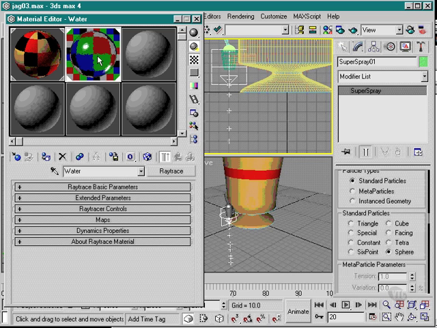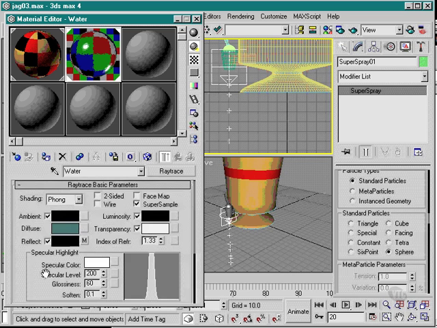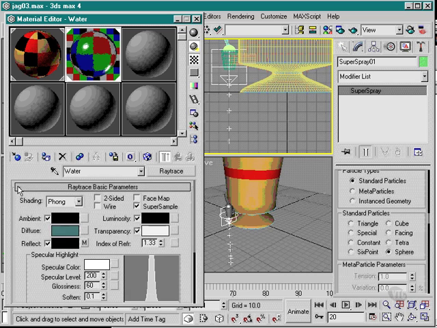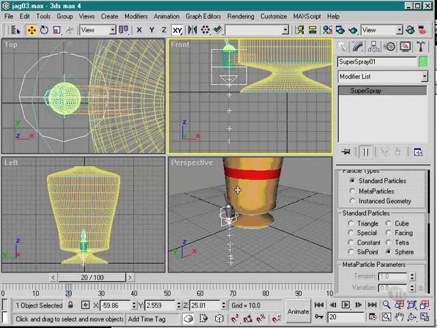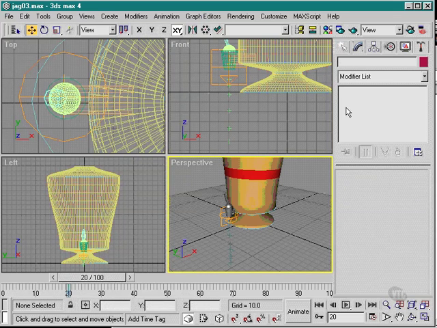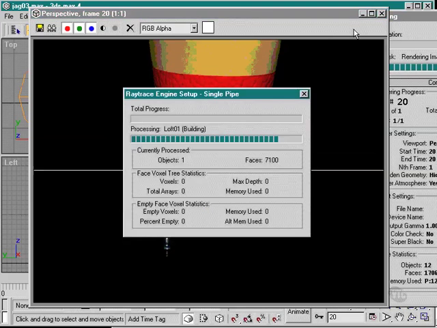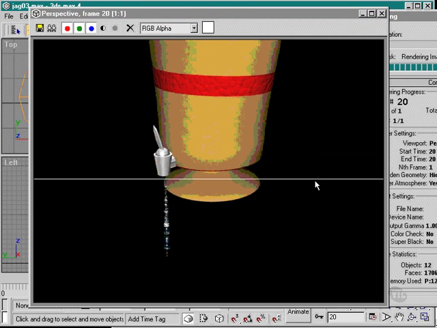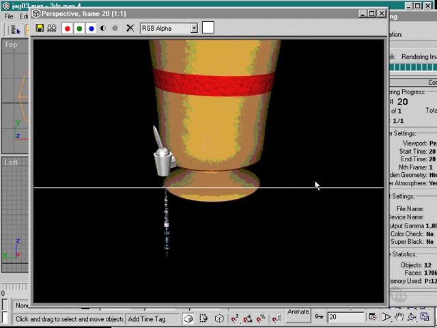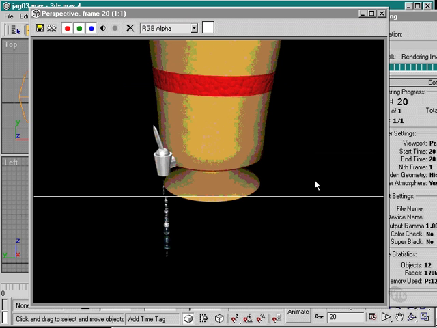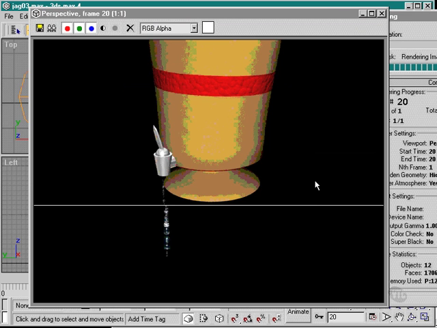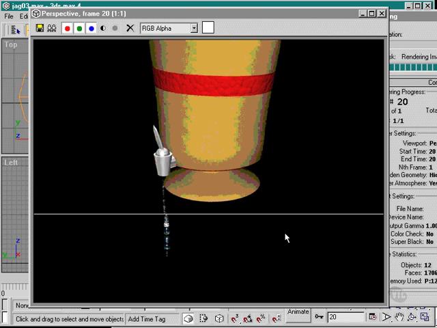Now if you want to learn how to make that yourself, it's quite easy. Just look at the parameters and I'm sure you'll be able to figure it out, and it's not that difficult. So what we're going to do is just give this a quick render just to see what that looks like. Now remember that it is a ray trace material and it will take a little bit longer to render than your usual materials. And as you can see, it's starting to look like water dripping out of a tap.